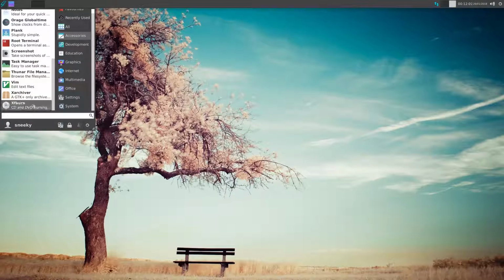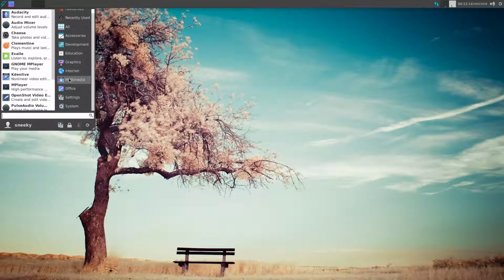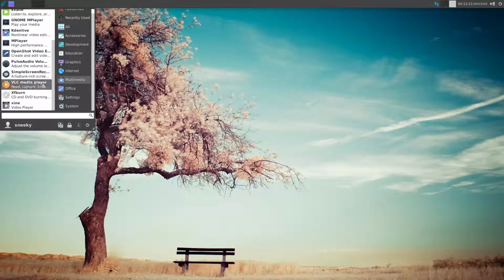We've done that. XFBurn is your default burning program here. Internet, what else? HexChat here. So you can join into the forum. I joined earlier. There was nobody there on the IRC. Bit of a pity because I would like a little chat. But multimedia. Oh, Exaile is your basic music stuff. Yeah, I know, I installed Clementine. Adjust all your PulseAudio stuff.